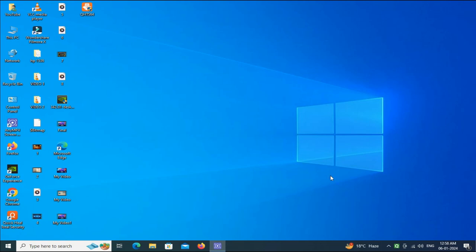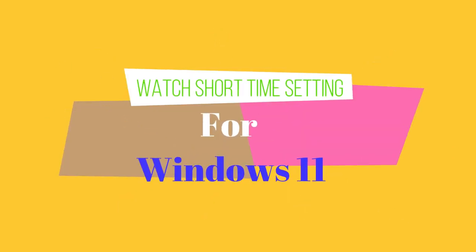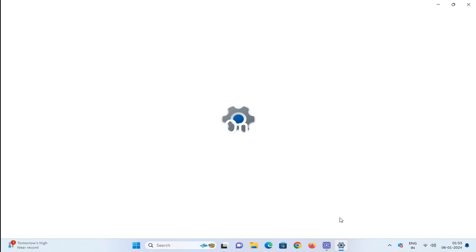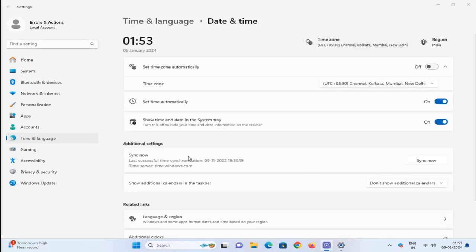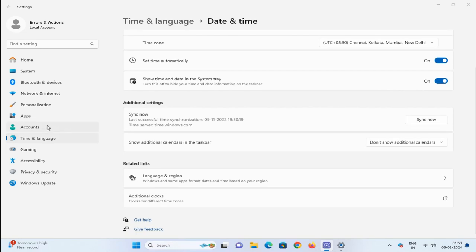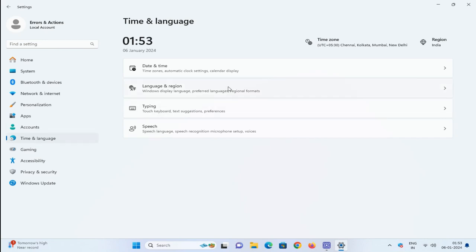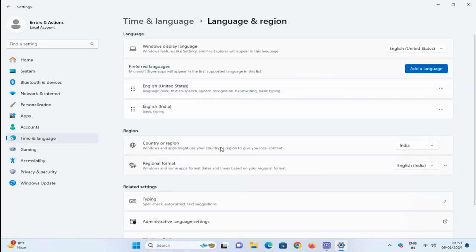Like this you can also select in Windows 11. Just watch the video carefully, adjust date and time, then click on time and language, then click on language region, and region format.